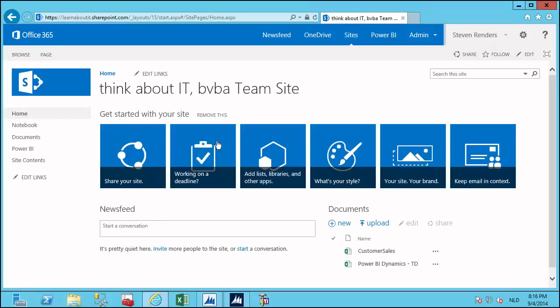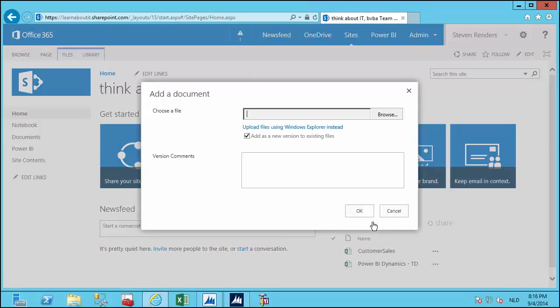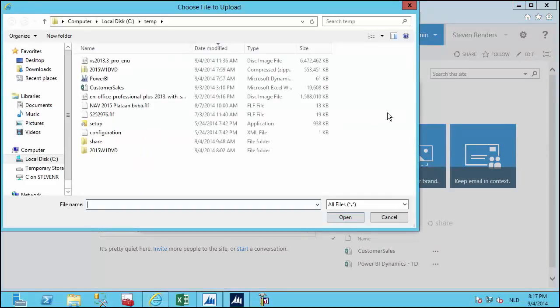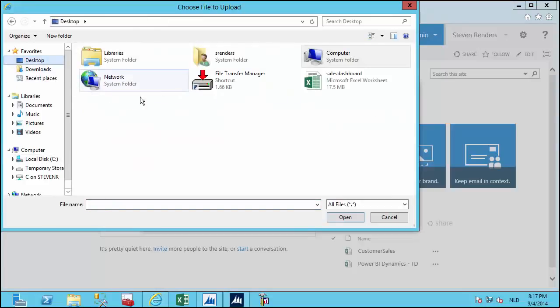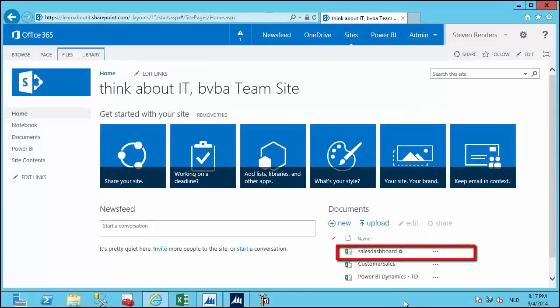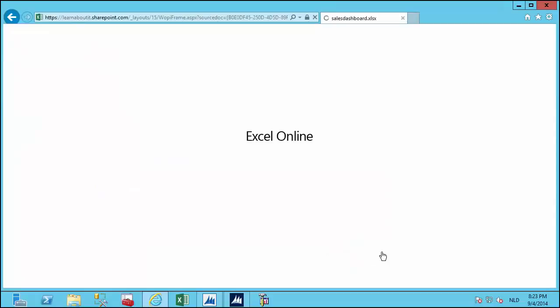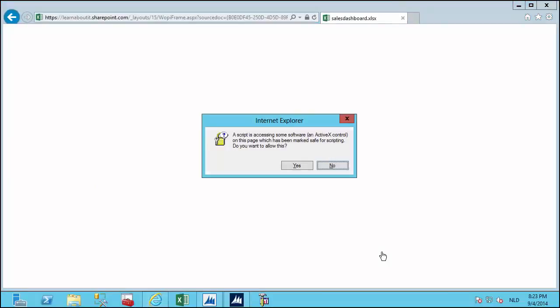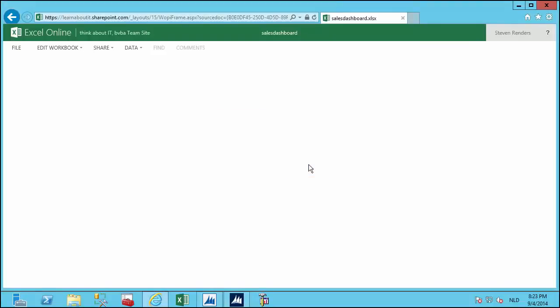And in this team site, what we can do right now is upload the Excel file, which I've placed on my desktop. It's a sales dashboard. So I'm just going to open and upload the Excel file. So it is now uploaded. It's called the sales dashboard, and let's have a look at it. Our document has been uploaded, and we can see it here. I can select it, and it will open in Office 365 here in my team site.